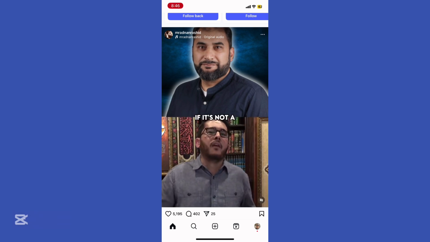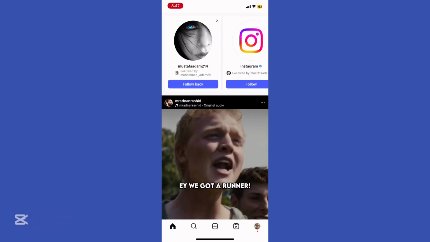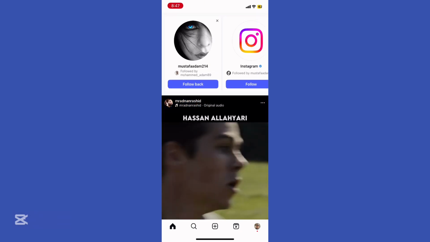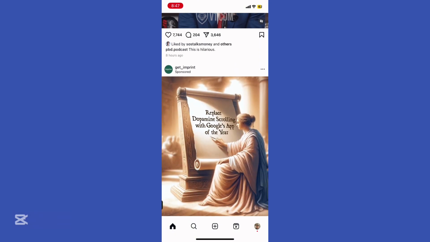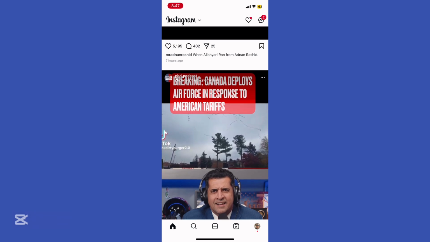And use new app features like stories, right? Reels, groups to boost visibility, and collaborate with others. Always partner with creators to expand your reach.